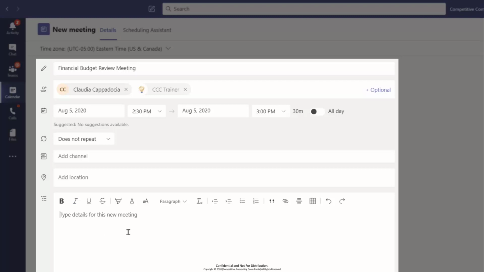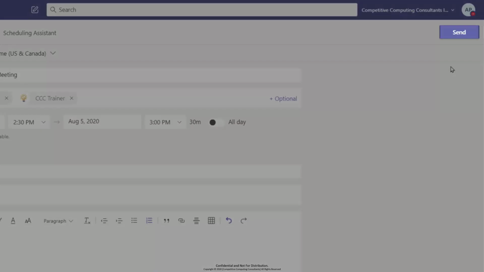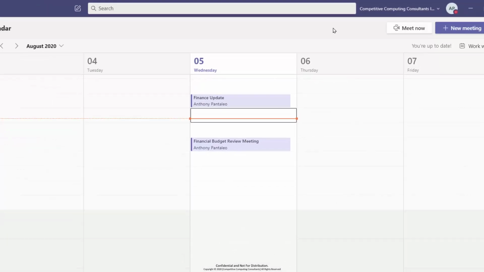Within the details, we can set meeting repetition, add a channel to the meeting, a physical location, and add a meeting agenda in the description before sending the request. Once you've added the details, select Send to send the meeting request to the invitees.